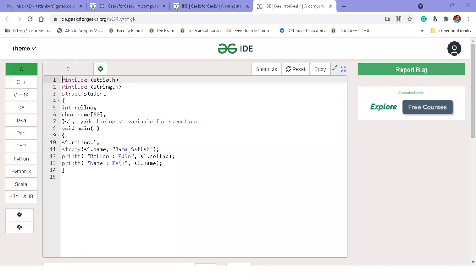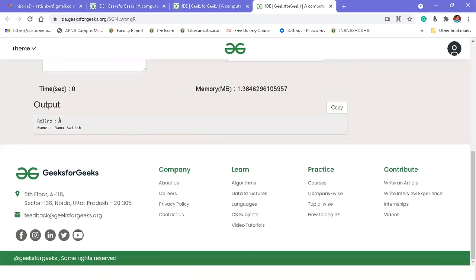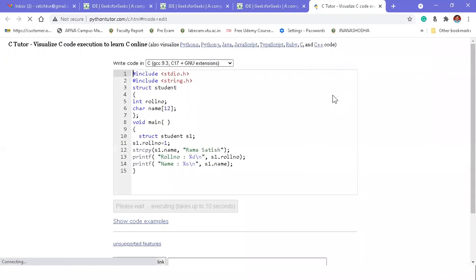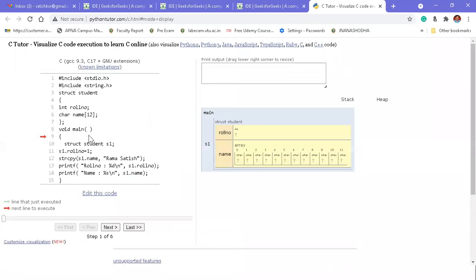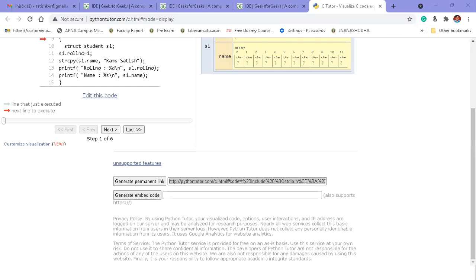Now, look at this program. Same program. We are trying to store 1, and we are trying to store Rama Satish. As soon as I run it, I get the result: roll number 1, Rama Satish, is displayed. But internally, how is memory managed? That also we'll see. I'll generate the link and put it in the chat box so that you can also run the same and see.